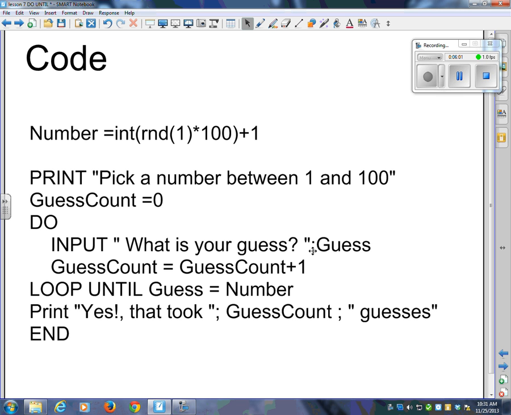Right after the input? Somewhere in here, exactly. So go ahead and add that in here. If guess is less than number, then print, and else print, and so on. Give you a few minutes. So how would you go about this?